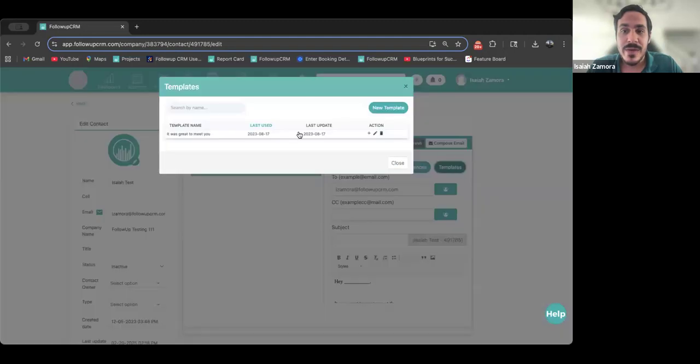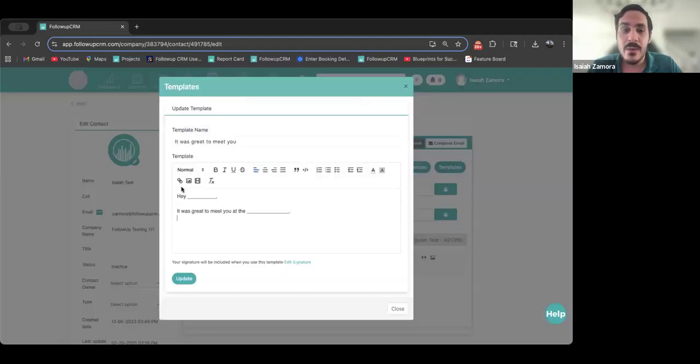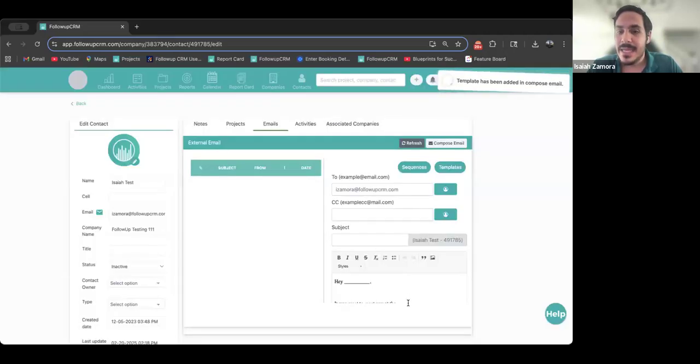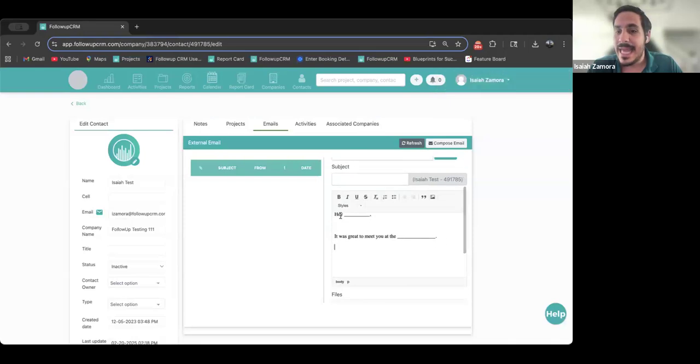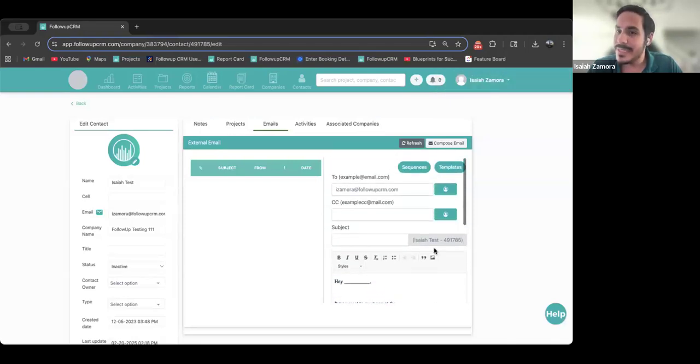And actually, just real quick, just like with sequences, you can create your template. Update that and click the plus sign, and that adds it to the body of the email you're going to send.